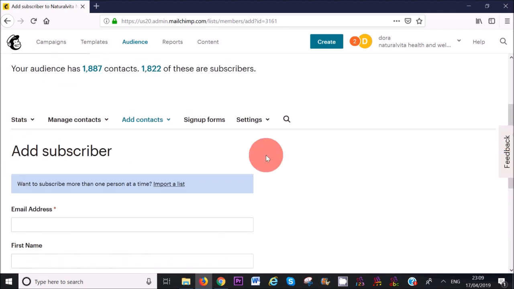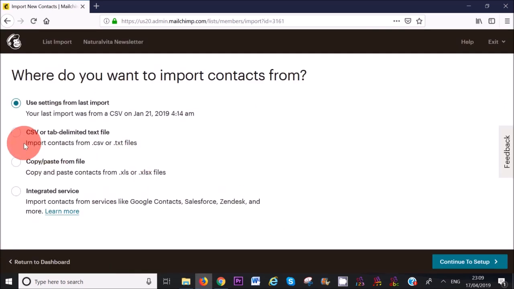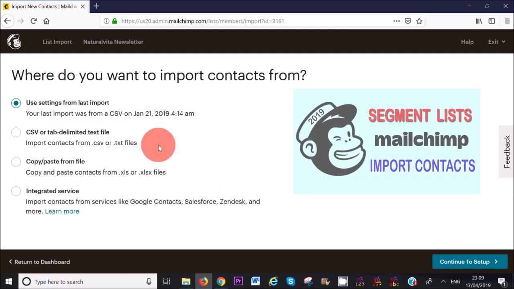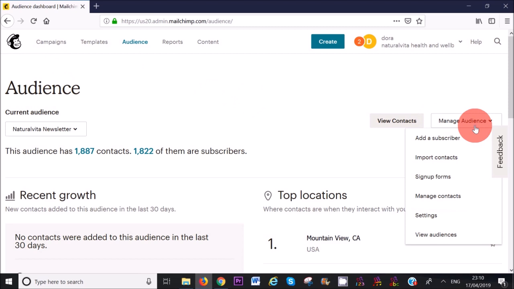By the way, you can also import subscribers. So here it says import contacts. And for example, you can use CSV or tab delimited text files. This is a very popular one. And I've made a video on how to do this. I will also link it at the end of this video and in the description box as well. Now, once you have added your subscribers, the next step is to, again, I'm going here to the right-hand corner. The next step is to create sign-up forms.